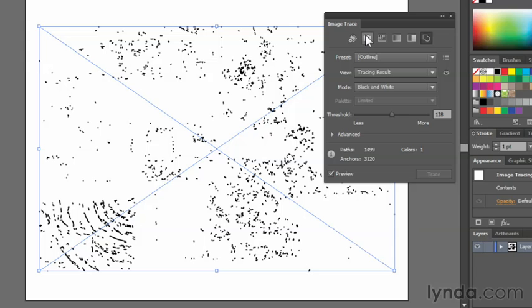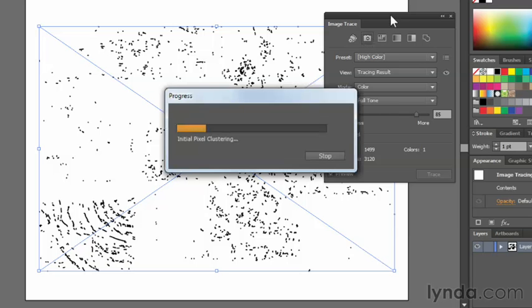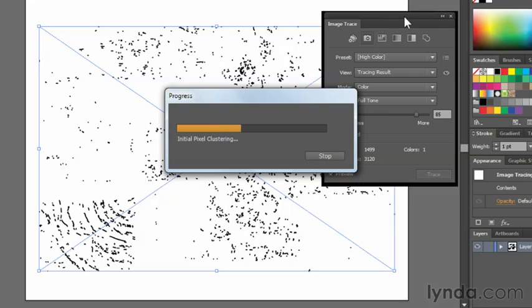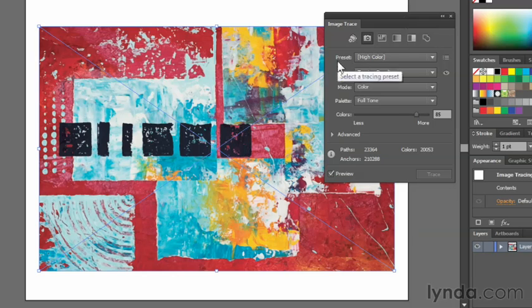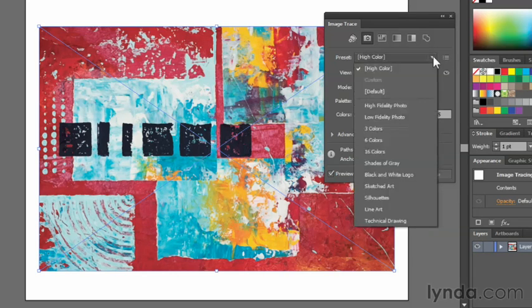Let's continue to explore the Image Trace panel now. I'm going to go ahead and click High Color so that it re-renders, and then we'll explore the remaining parts of this panel. Once the High Color preset is finished rendering, I can then go back down through here. You'll notice that you have access to the presets here as well, but inside of the preset drop-down menu, you actually have access to far more presets than you do at the top of this panel.